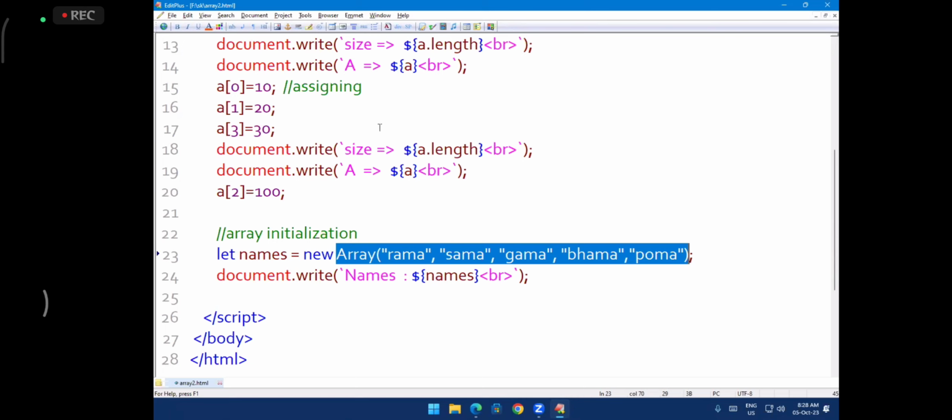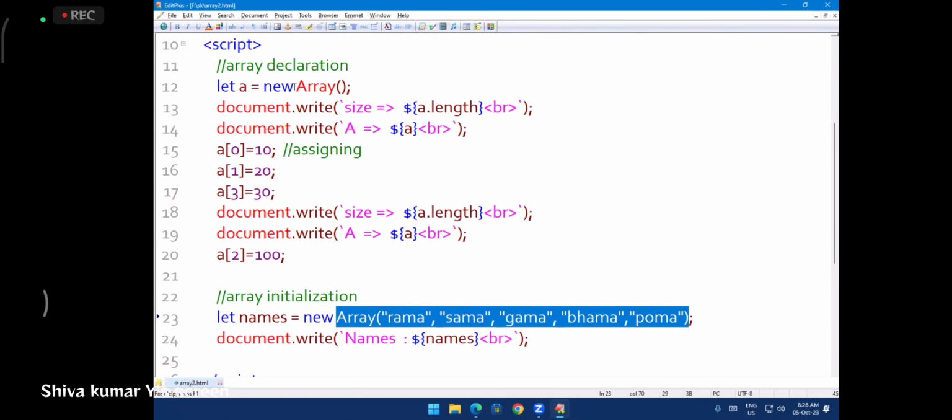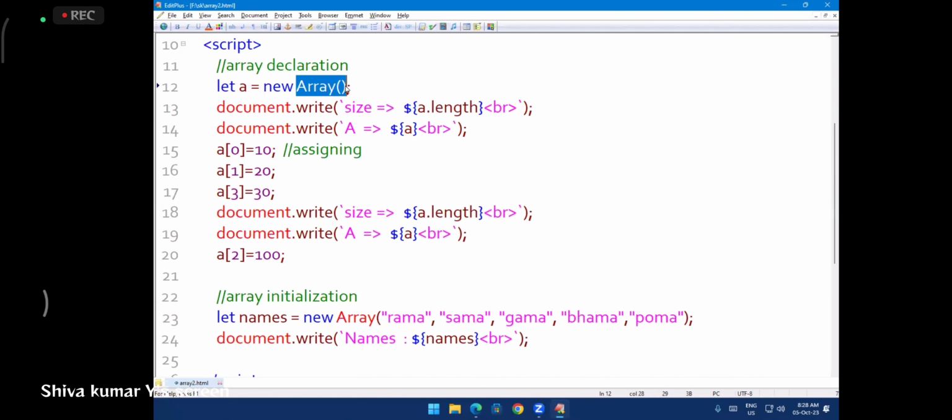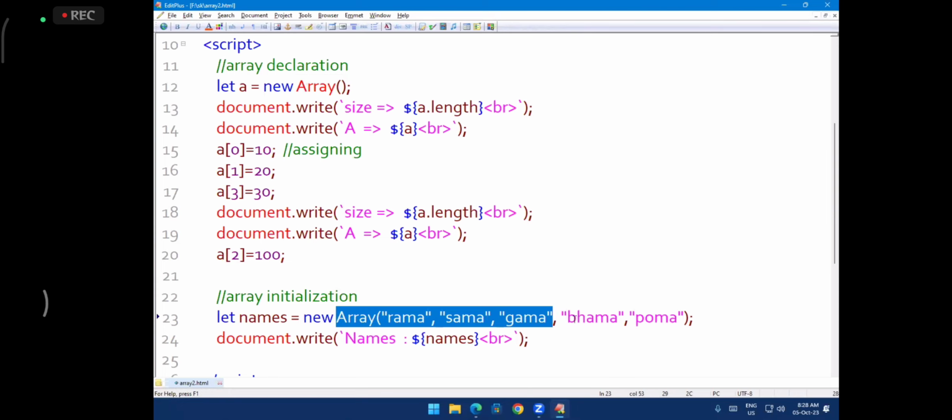Similarly, go to the top of the program. This blue color is the constructor. It is initializing your array with the default values. This one is initializing your array with the given values. So array creation models, I covered, that's all.